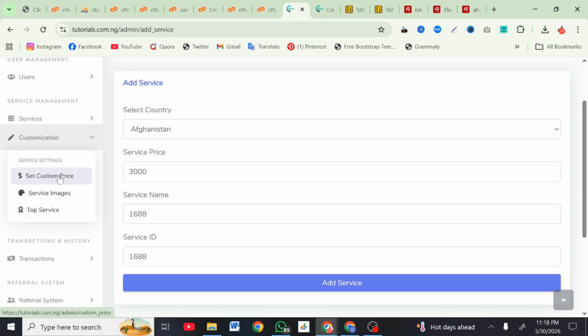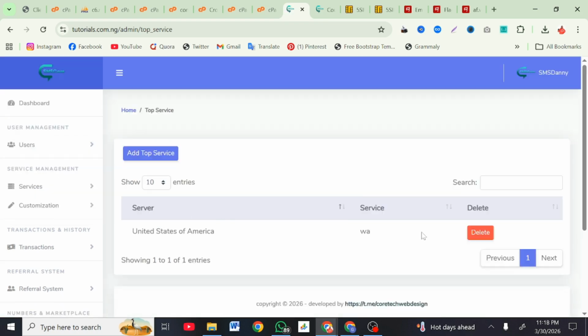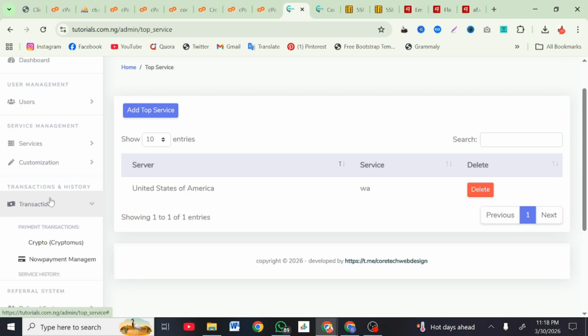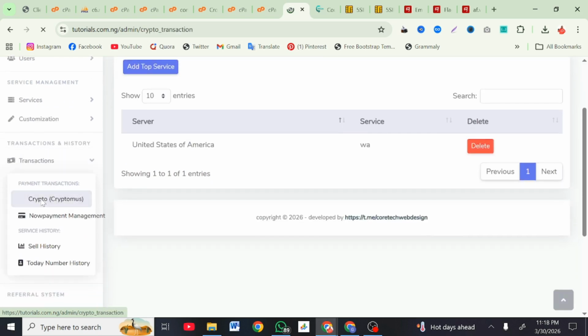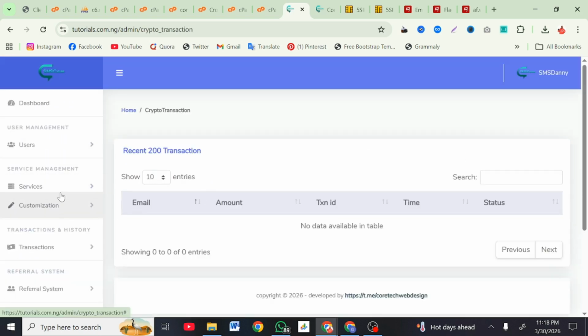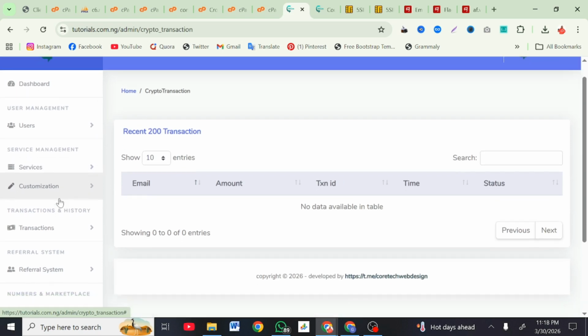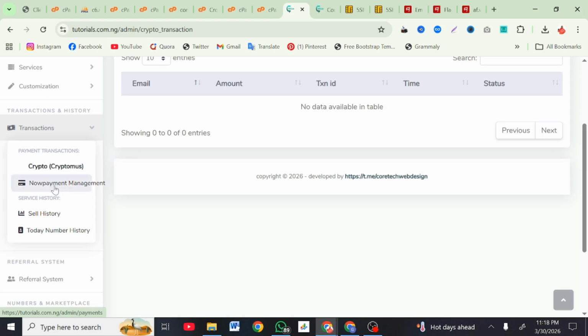Now if you want to set custom price, service image, and top service. So if you want to see your top service, this is where you see it. And next we have our transactions. So this is where you see your crypto amounts, where you can customize your payment stuff or see the history for your payments.